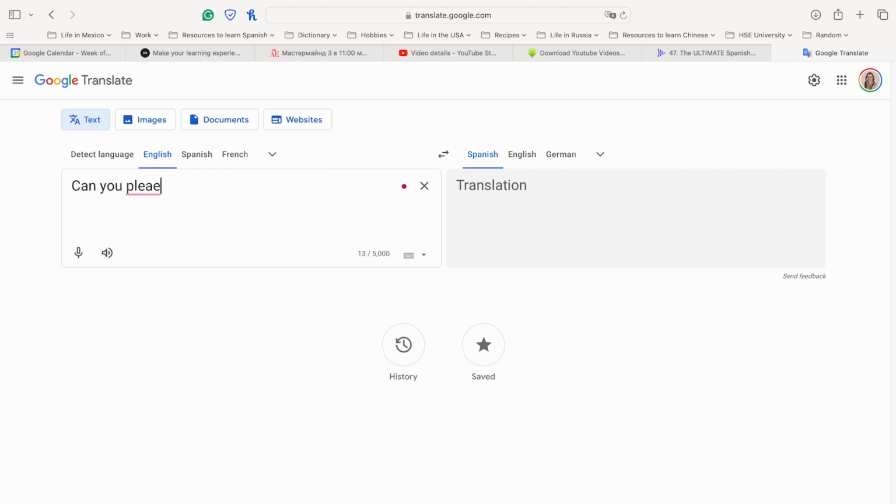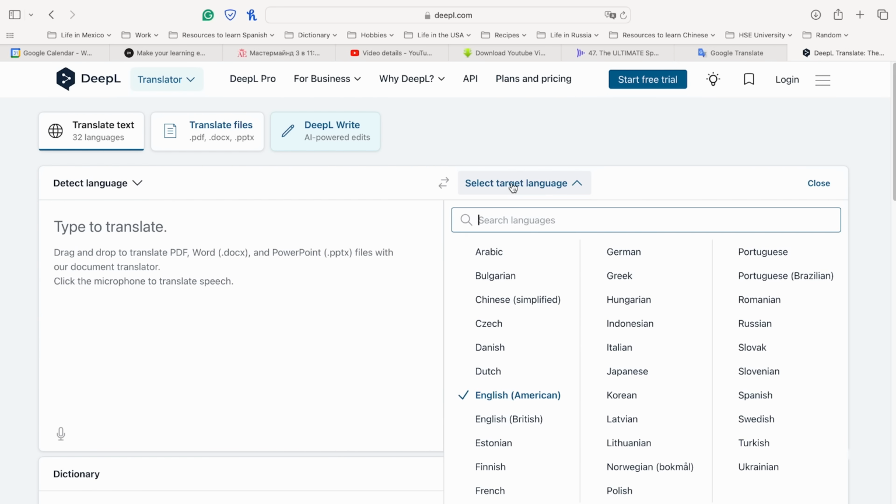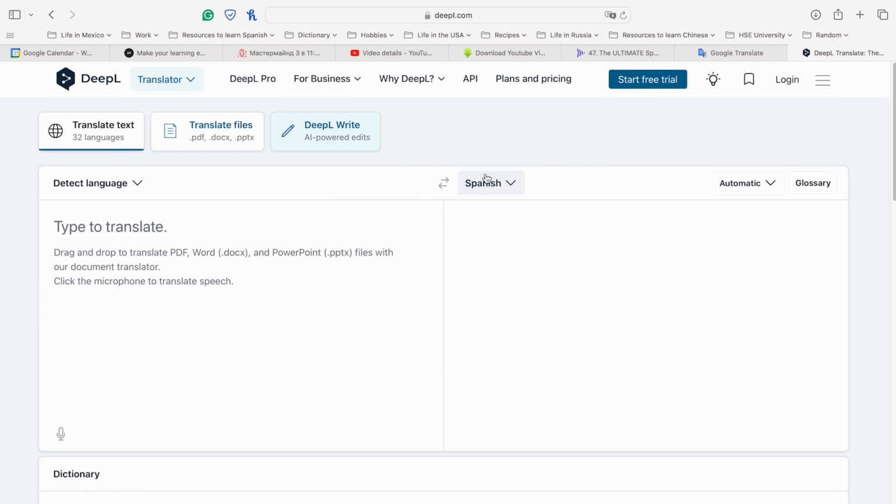I don't know, maybe DeepL is gonna give me one translation for this too. But let's say you want to say, can you please buy me some apples today, right? If you type the sentence into Google Translate, they're just gonna give you one version. But in Spanish, we have tú, we have usted. So is it tú, is it usted?